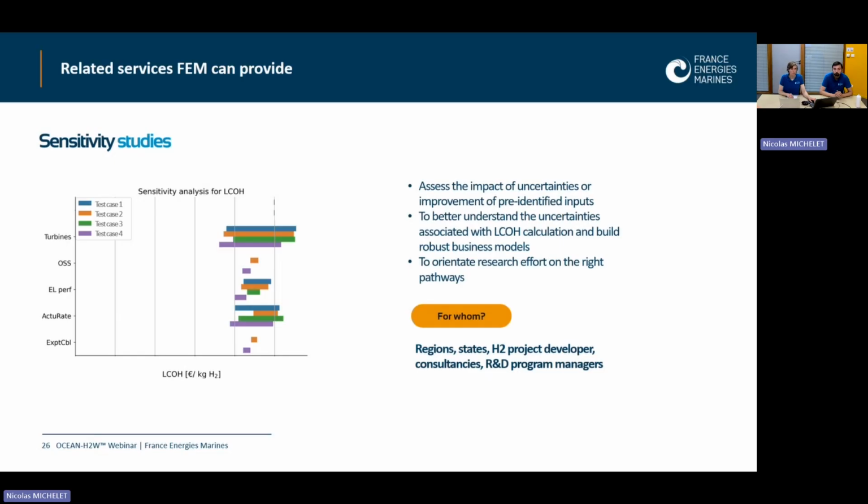And for those reasons, we believe that regions, states, hydrogen project developers, consultancies, and research program managers could benefit from those kinds of studies.